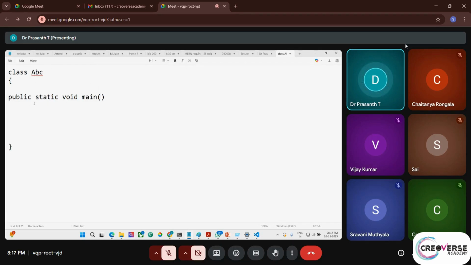Whichever program you are executing in Java, all the programs or all the projects are going to start with the main function only. Then this is a parameter, so we need to pass the parameter. Java will accept any value as a string value. So I need to represent String args, and then we need to represent it as an array. This is with respect to array.